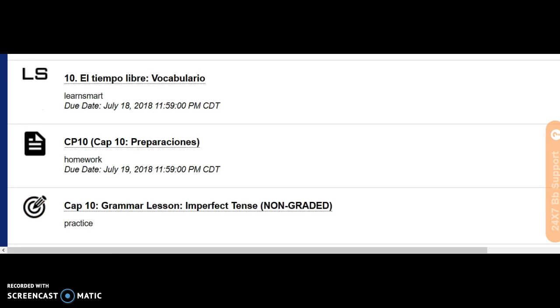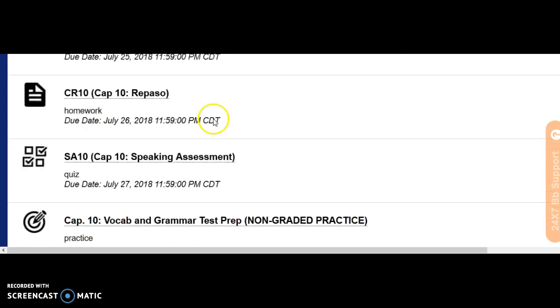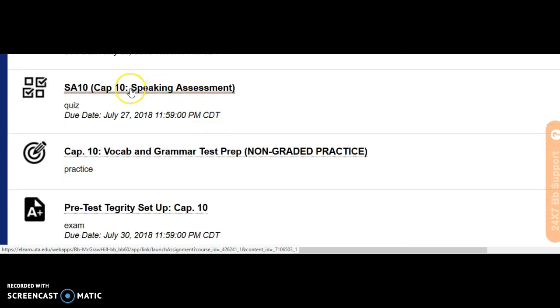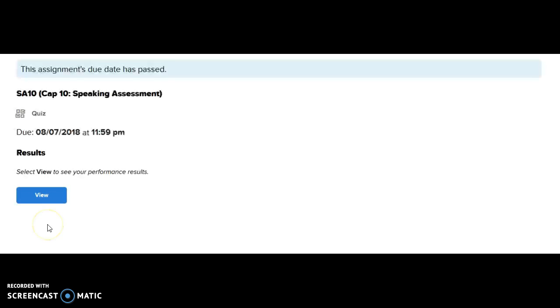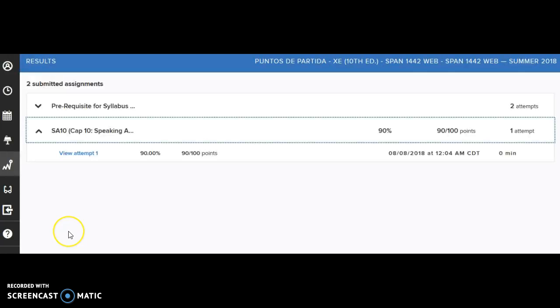Inside of Capítulo 10, I'm going to scroll down and locate the assignment that I'm searching for. In this case, the Capítulo 10 Speaking Assessment. I'm going to go ahead and click on that. Then click Launch to be taken over to Connect. Inside of Connect, I can go ahead and click View to view my performance results. This will open up all of my Connect performance results.